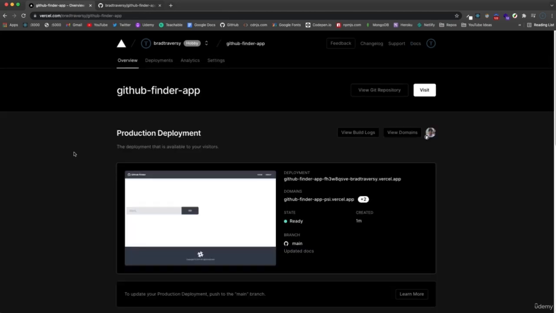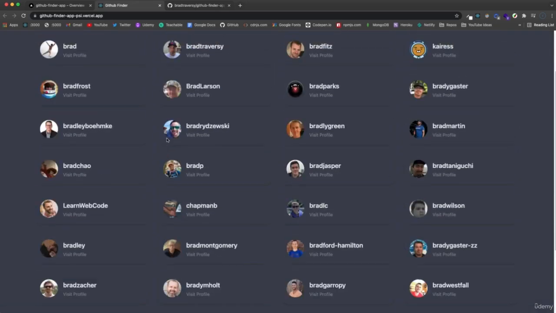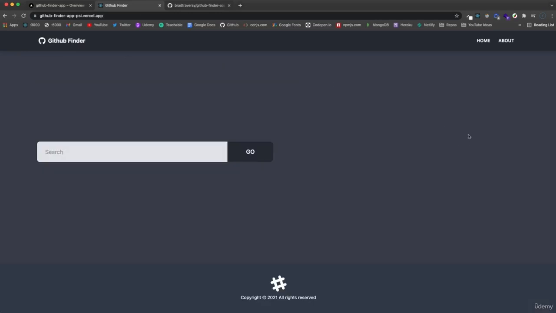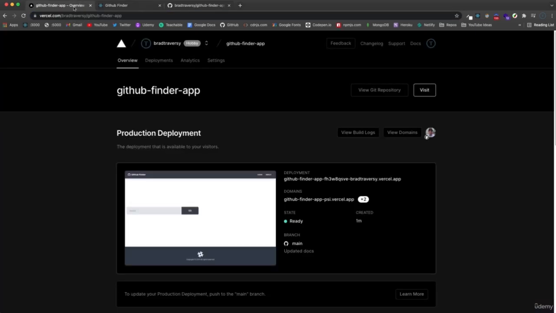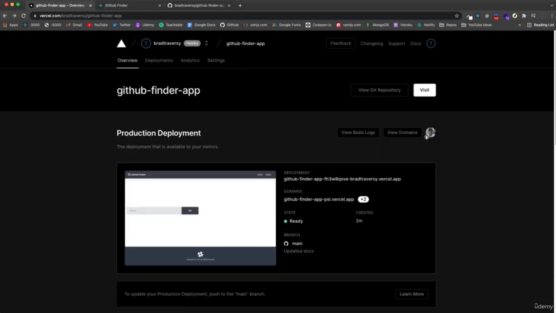Okay, so once that's done, we'll see in our dashboard our application, and we should be able to just go visit. Okay, and we'll just test it out. We'll search for Brad, and there we go. So our app is now deployed. So very, very simple. And Vercel is also great for Next.js and Vue.js and all that. But yeah, so this is all working correctly. Our routes are working. Now the domain obviously isn't very pretty, so you can add a custom domain if you want. I'm not going to go through that. You can just follow the instructions. It's pretty easy. But yeah, so that's it for this project, and let's move on to the next one.